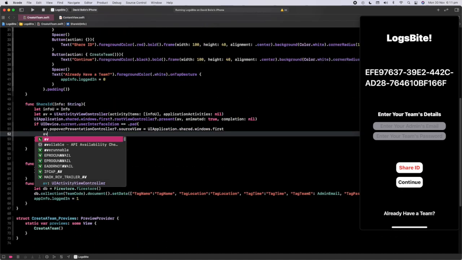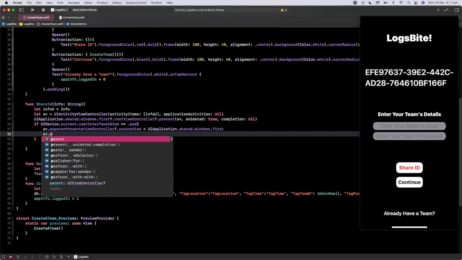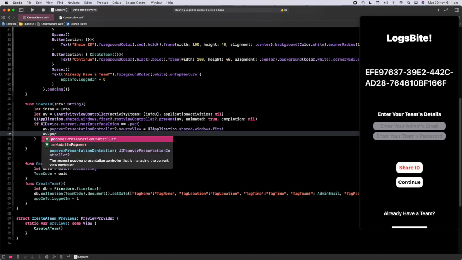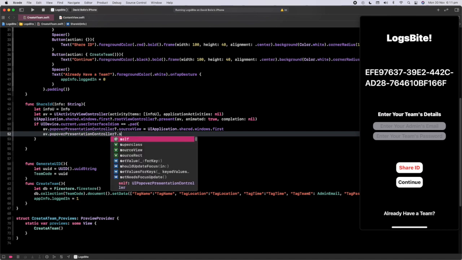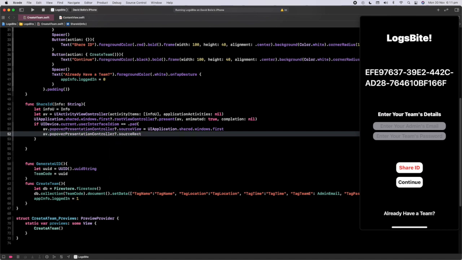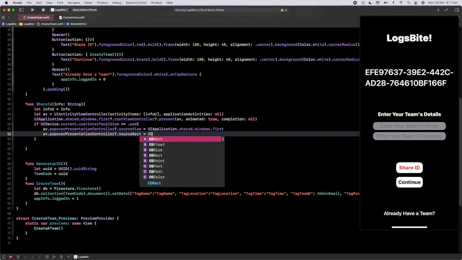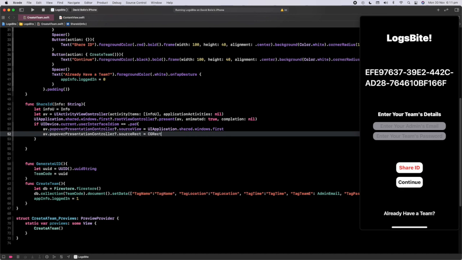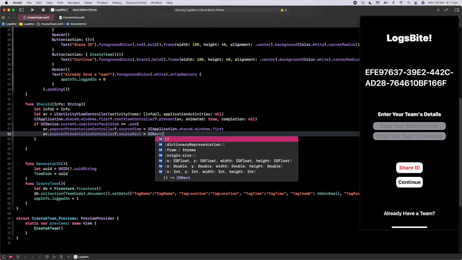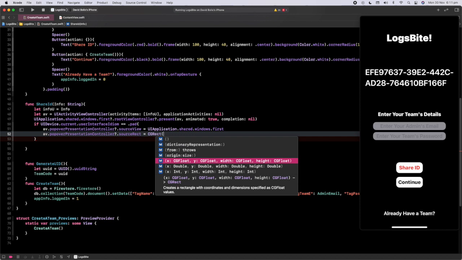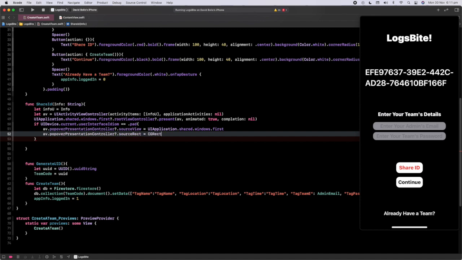We're going to move forward and say av.popoverPresentationController, question mark, .sourceRect, and we're going to say that it's equal to CGRect, and we're going to open a bracket, and we are going to select the one with an x, a y, and a width and a height. So just the first one. Oh, sorry, this one. There we go.